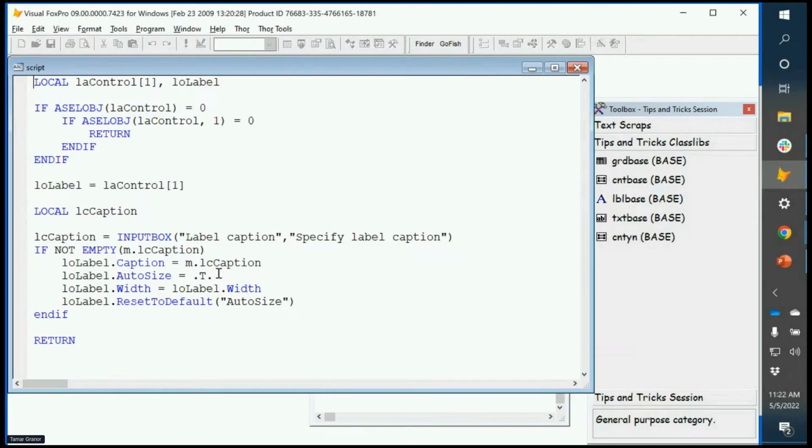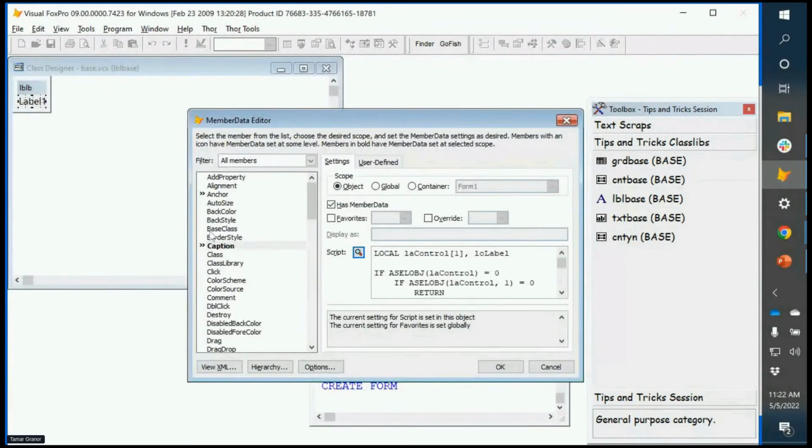Then I turn auto size on briefly. That will automatically resize the label. But when I turn it back off, that'll go away unless I do this line. Reset the width to itself. Now it's stored in the property. And when I reset to default auto size, the width is there. So that's how that one works. The other one has a little bit more going on.